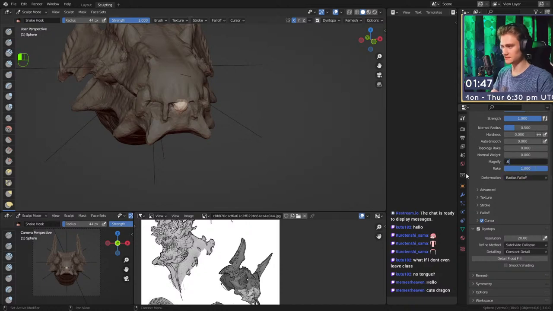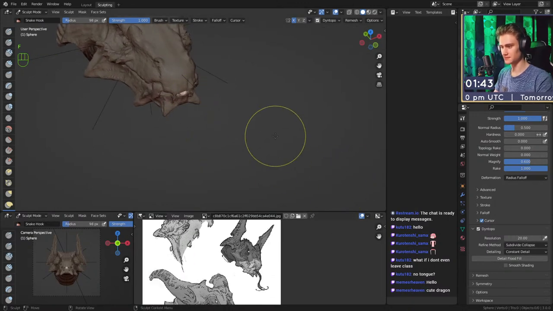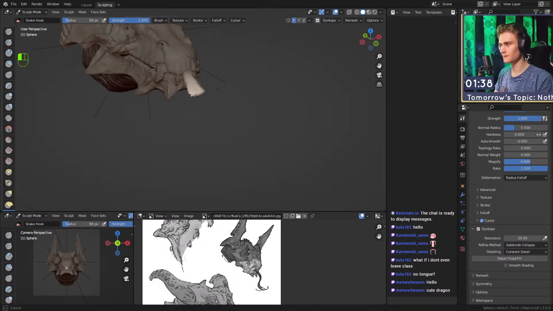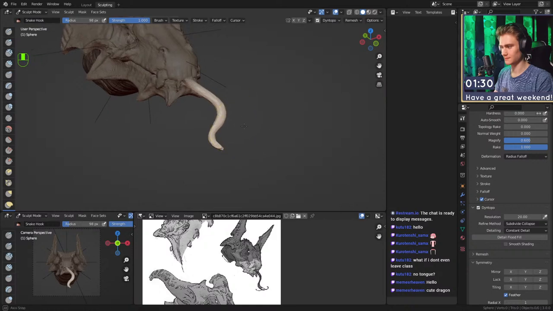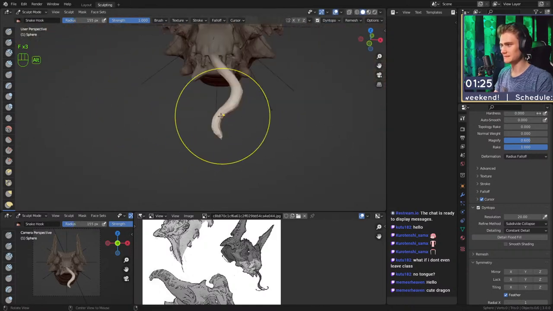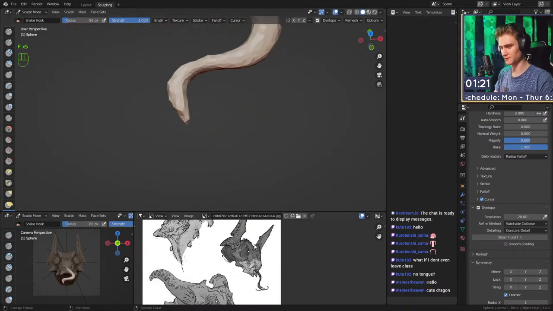Magnify 0.6 maybe to keep the volume. Doesn't need to be that long, but it still needs to be, well, oh, we need to remove symmetry. There you go. Ooh. Look at that. Let's bring it closer to the body because I kind of want to keep everything in the frame. That's better. And let's add these small swivels at the end.